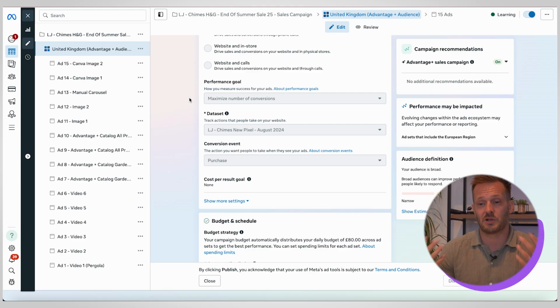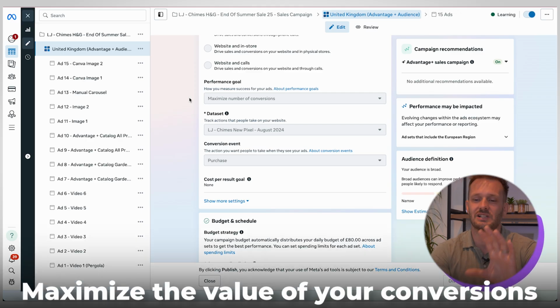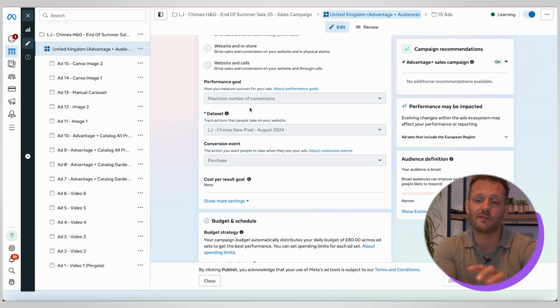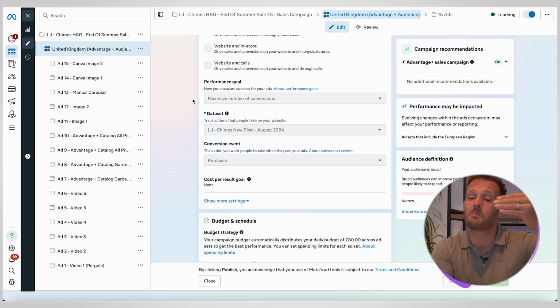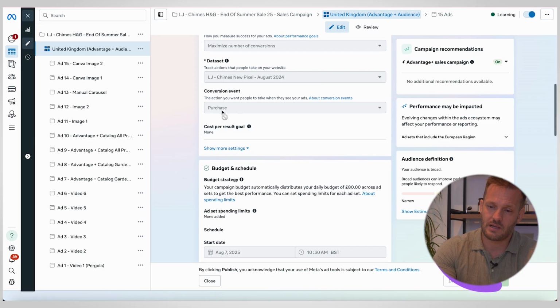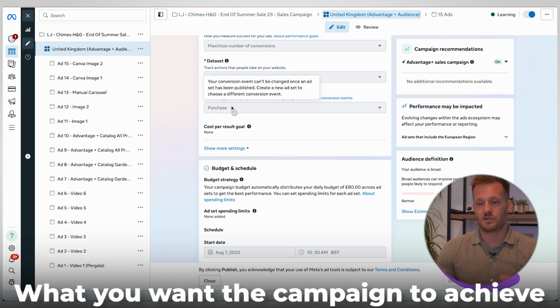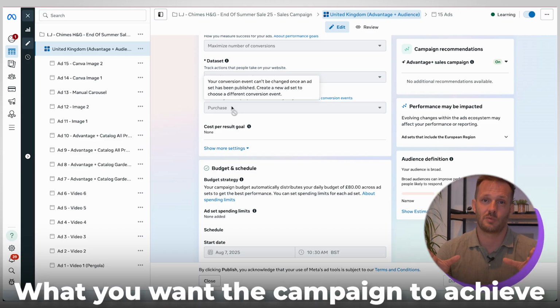So you can have maximized number of conversions or maximize the value of your conversions, but just consider that performance goal and set it for what it is you want. That will vary depending on the campaign type that you are running. Select it, link it with the right pixel, and then this bit is really, really important here, which is the conversion event. That is what you want the campaign to achieve.